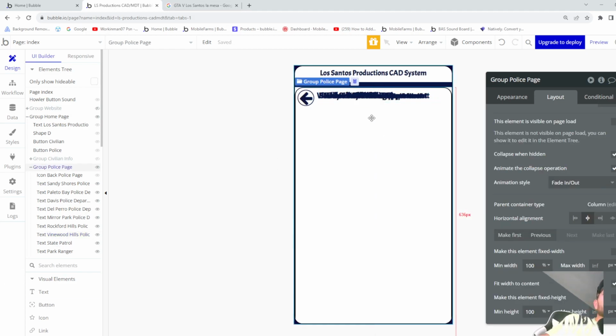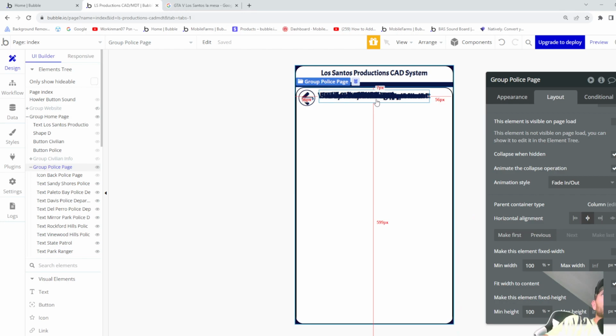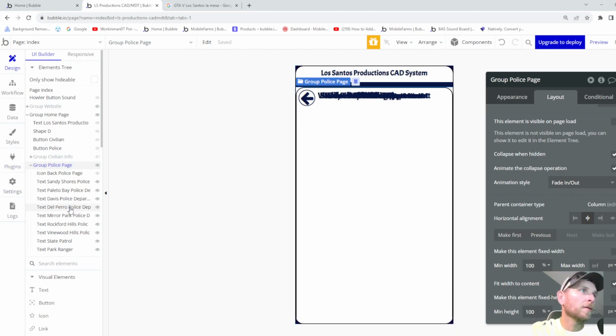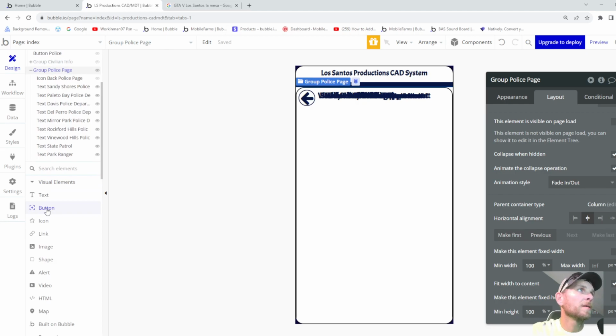All right, now we got all of our titles up here, based on whether our player is this officer or not. Now we can start working on adding a few buttons.